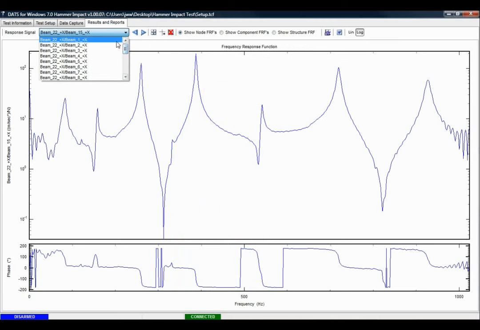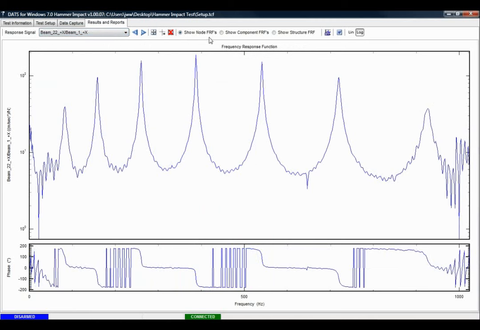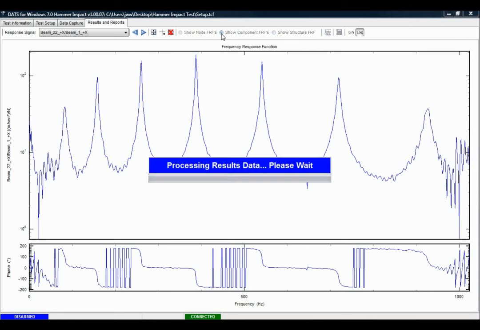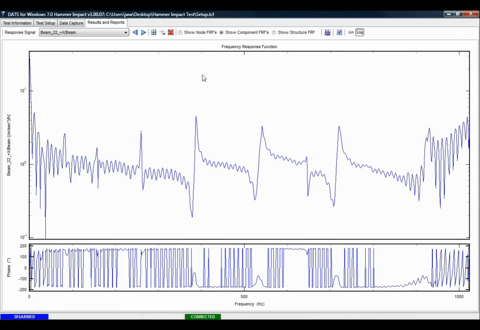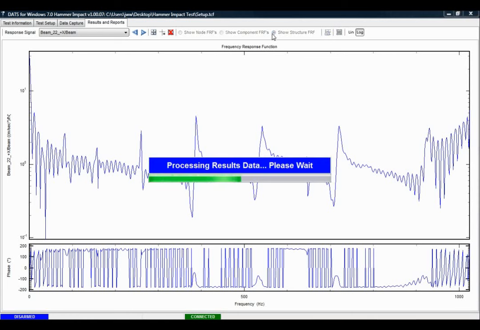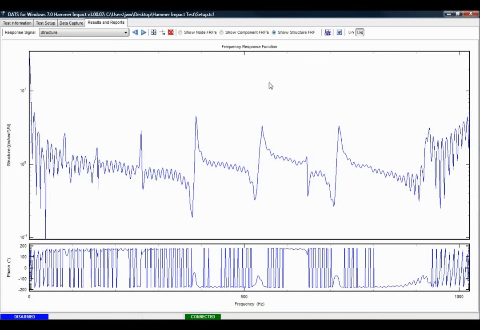Additionally, apart from just being able to check each node, we can select one of these three options: show the individual node FRFs, which we're currently viewing, show component FRFs, or show structure FRF. If we select the show component FRFs, we are looking at the FRFs of each component, and in this particular test we had only one component, the beam. If we'd had multiple components, the show structural FRF would have shown us the structural FRF for the entire structure.